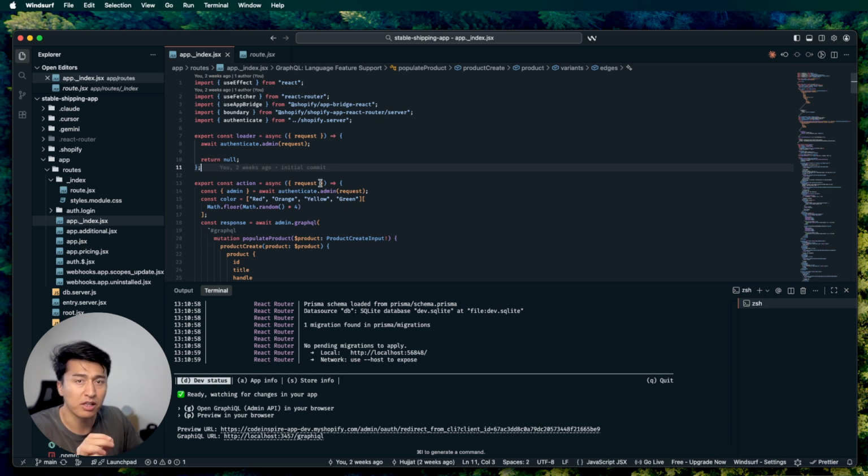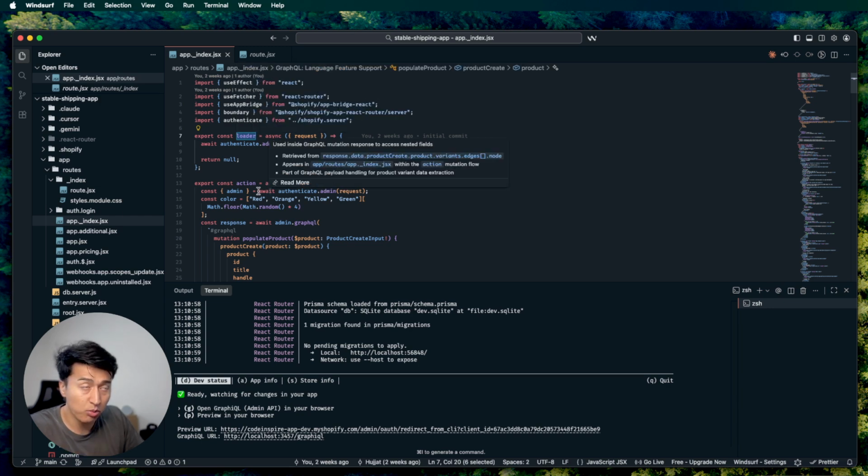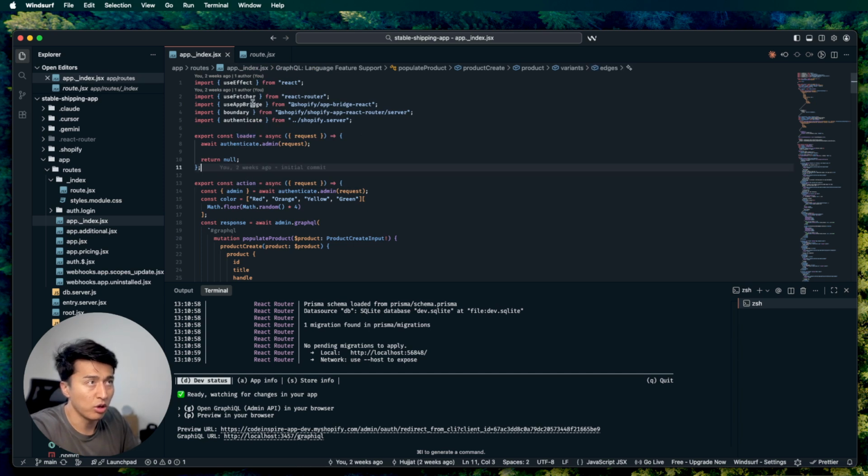That is as simple as that. You don't need to worry about anything. All of them are ready for you, but you just have to know in the loader, this is what you need to add. In the next video, I will talk about loader and action in detail. But for now, that's all you need to know. Let's open our app and see how it works.